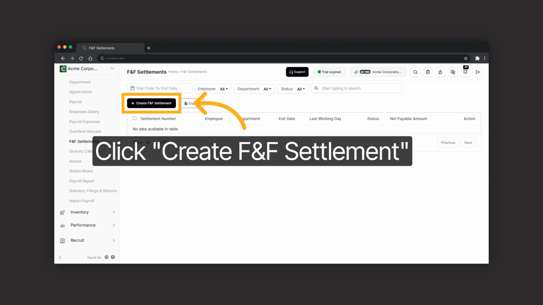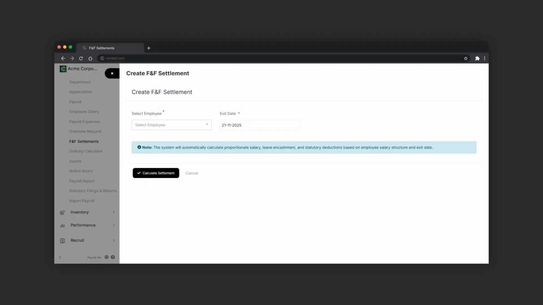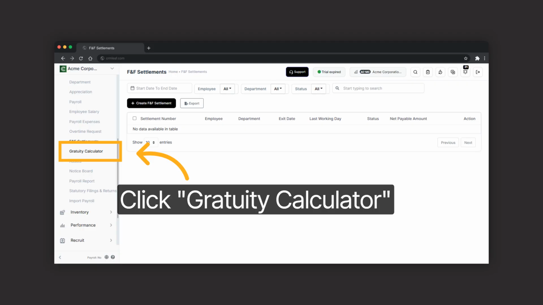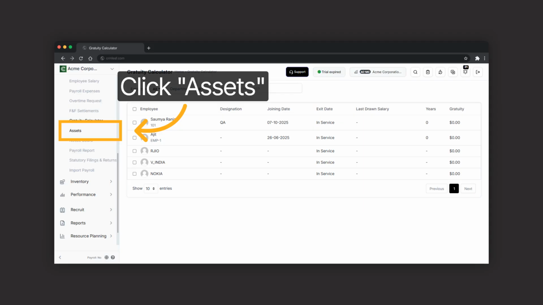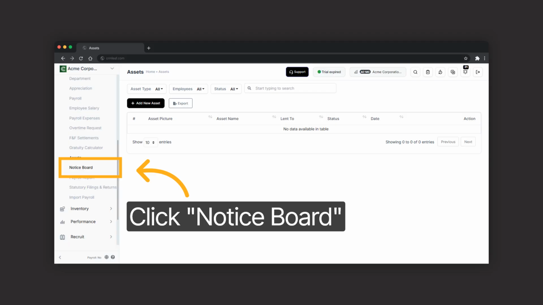Click Create F&F Settlement to initiate a new settlement for an employee. Click here to proceed with creating the settlement. Click Gratuity Calculator to compute gratuity amounts for eligible employees. Click Assets to manage company assets assigned to employees. Click Notice Board to view and post company announcements and updates.